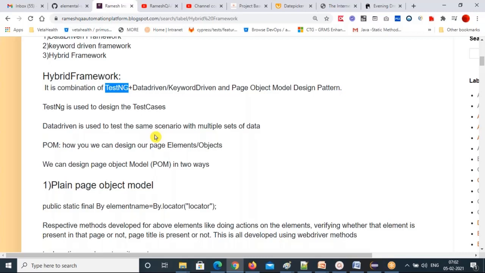Then what is a POM? Page object model design pattern. Page object model is a design pattern. How to design your web elements, how to design your web objects, how to design your page elements, that will be clearly explained by this page object model design pattern. We can design the page object model in two ways. One is plain page object model, another one is the page factory class you can use. In Selenium, you have a PageFactory class. That class provides a static method, the initElements method, which initializes all the page objects.